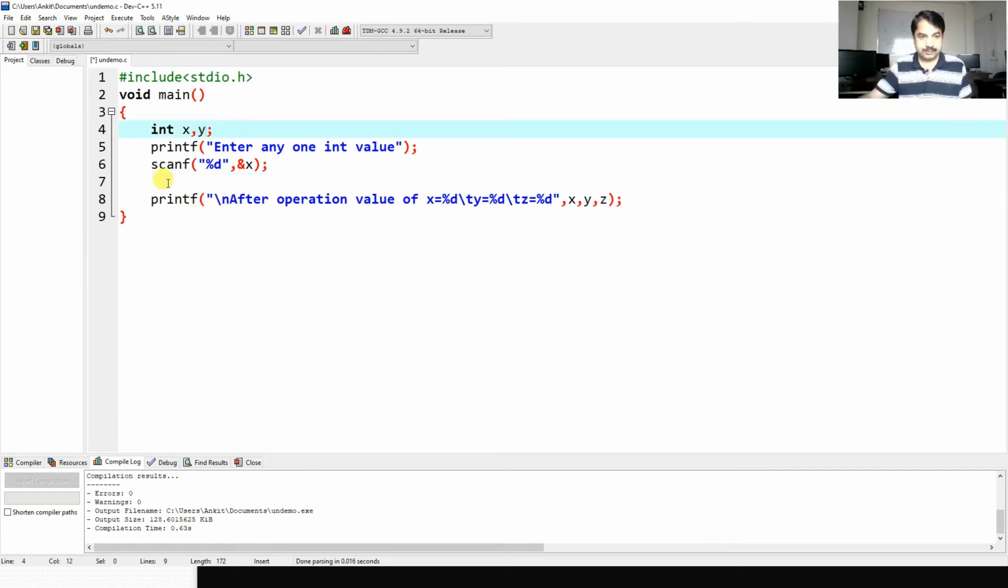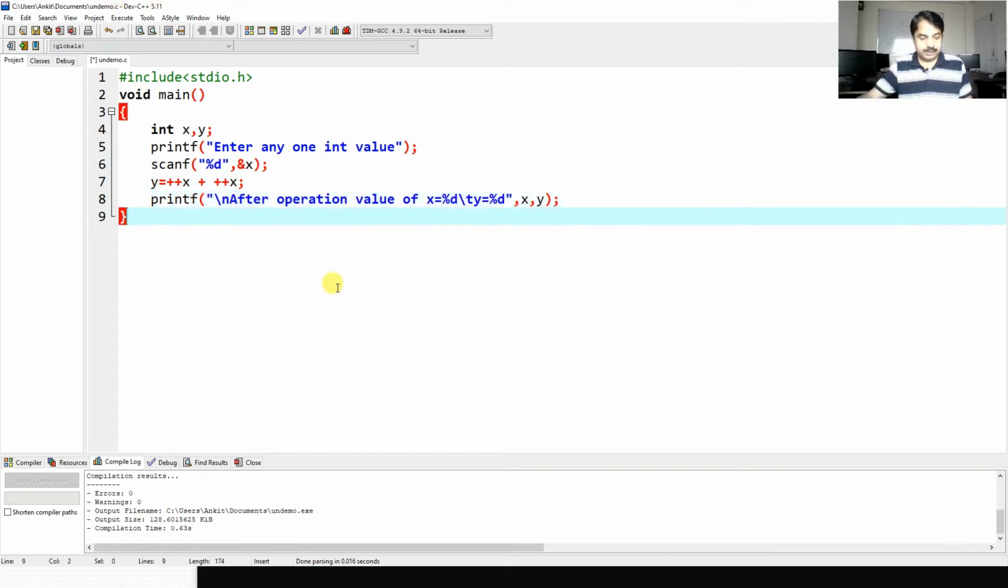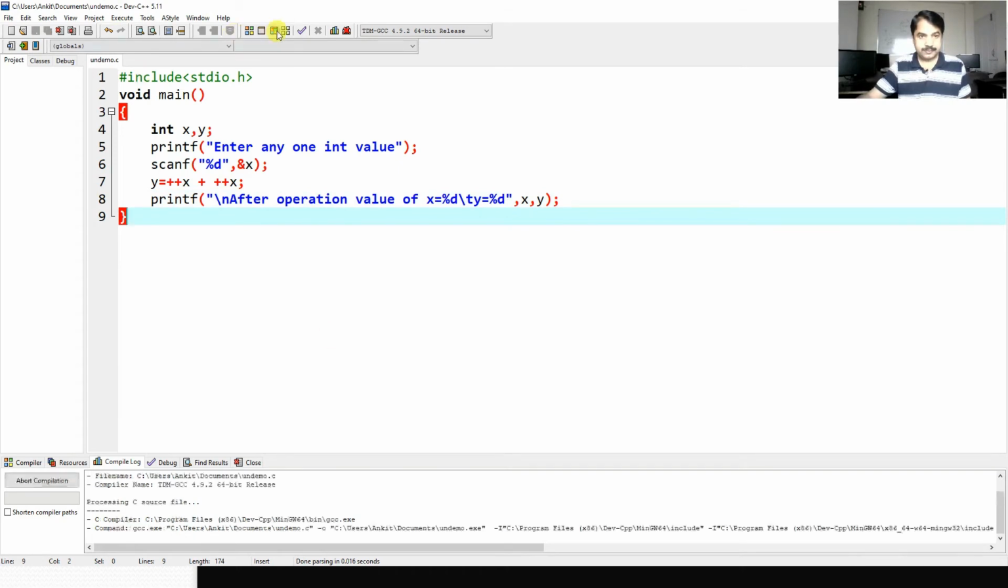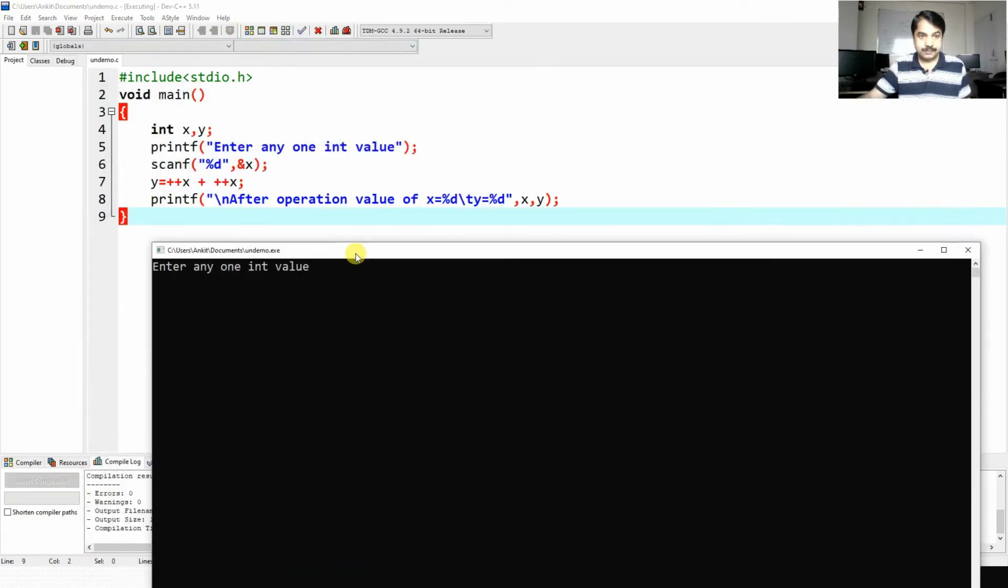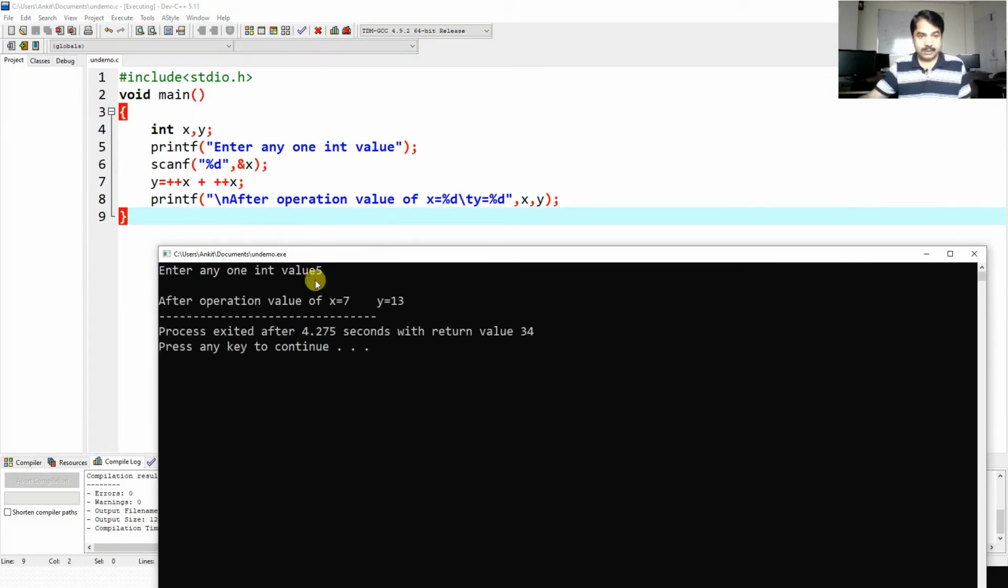y equal to ++x, then we use plus, and again ++x. So, what will be the output? We are changing it here. We have to remove the z variable because we are using only x and y. So, therefore, we have removed variable z. See, we put the value 5. So, we are getting x equal to 7 and y equal to 13.